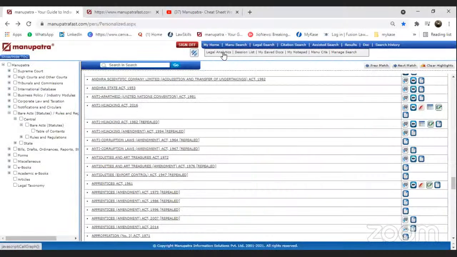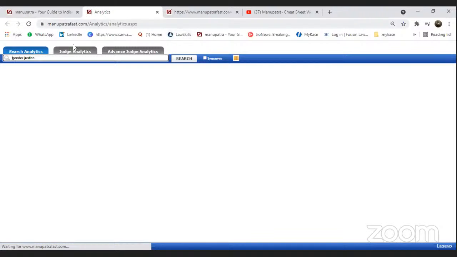So from the top tab, the legal analytics tab is there. Once you click on it, you can see the various analytics that we offer: search analytics, judge analytics, advanced. Since I had run the gender justice query, that query automatically pops up here. With search analytics, I'll just run this feature. As you can see, it creates a visualization of the top 50 cases on the topic.